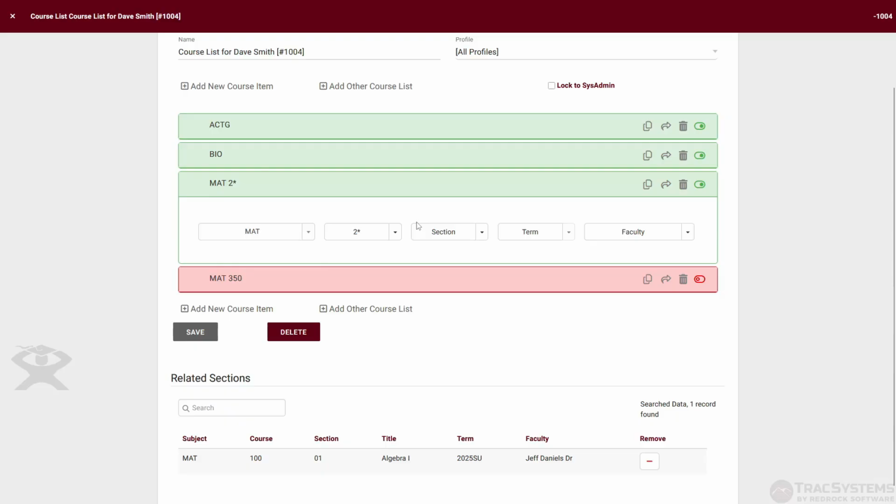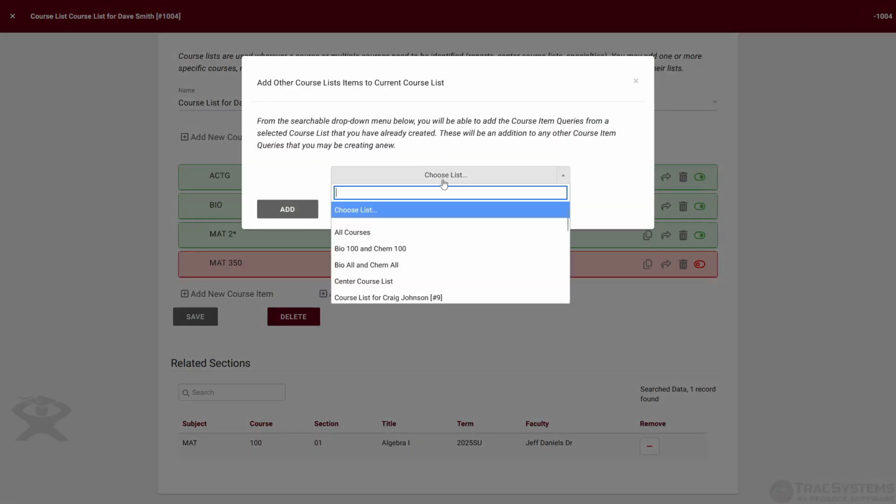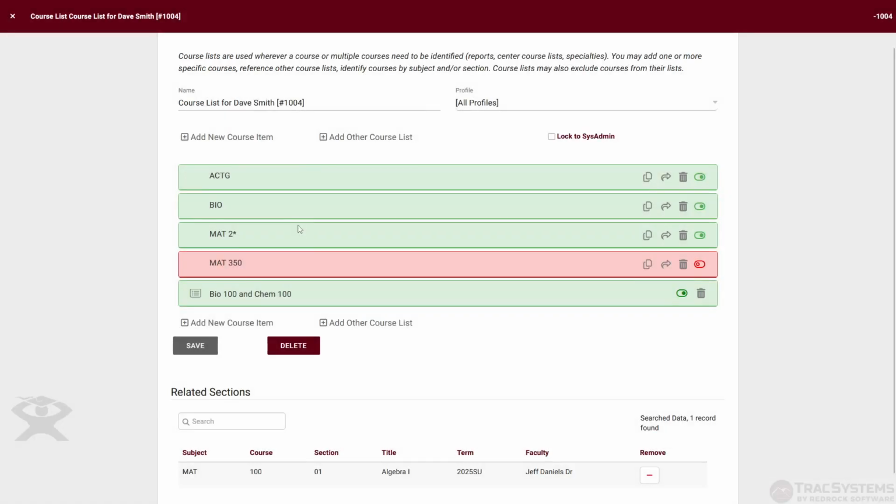Another option you have available in course lists is the ability to add an entire other course list as an item. So if you click Add Other Course List and choose, let's say, our Biology 100 and Chemistry 100 list, it will add all the sections from that list into this one, rather than you having to build out the same items again. You can also exclude all sections from that list just like a regular item. For Dave's list though, I'm going to keep this simple and stick with what I had before.